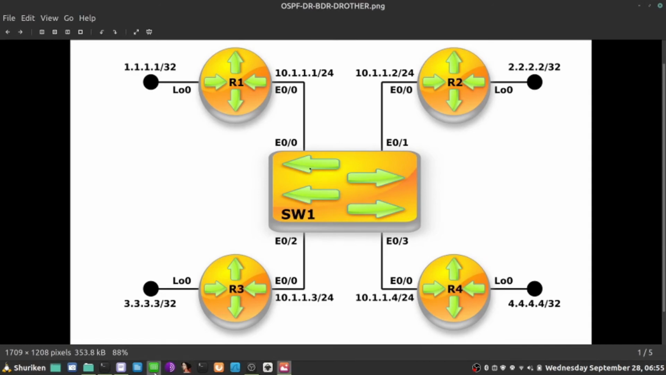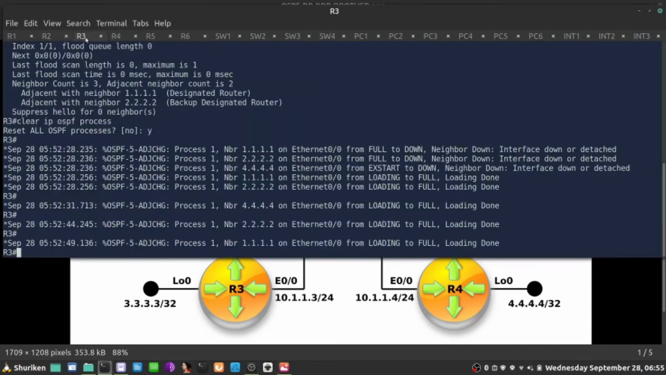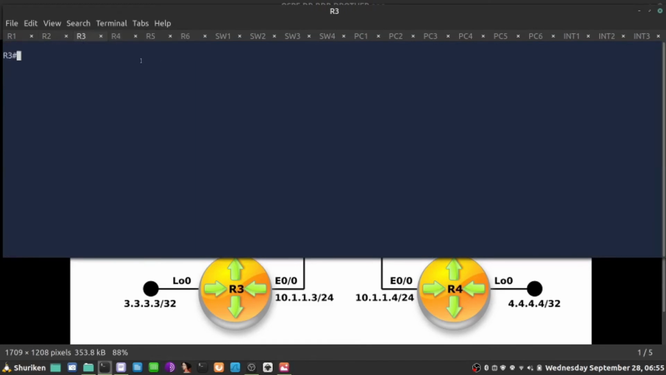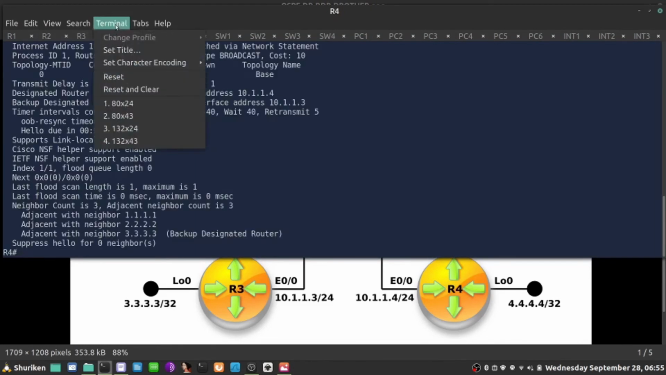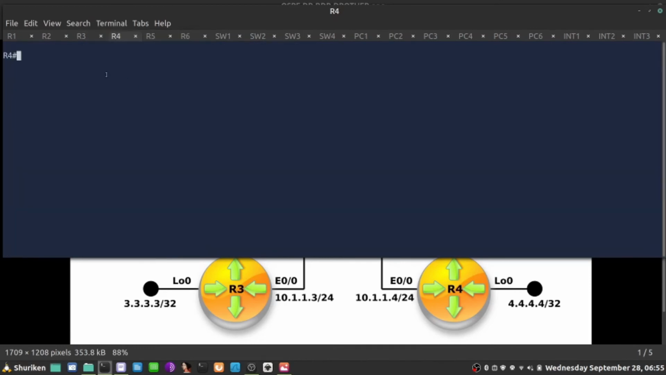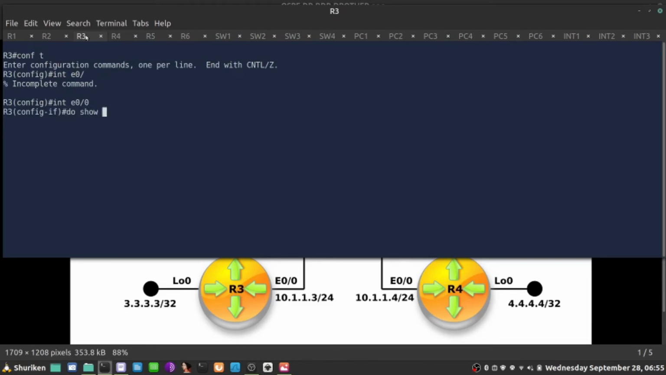Let's see that happen. So I need to quickly jump to R3 and R4. Let's just maybe clear the terminal so we can see this better. What I'm going to do is I'm going to jump to the interface on both, conf t, interface E0/0, and do show IP OSPF interface E0/0 | include priority. So it's still BDR. I'm going to do the same thing on R4.